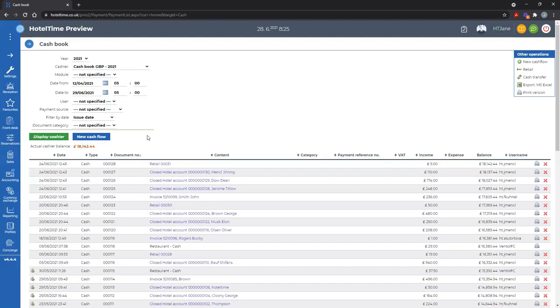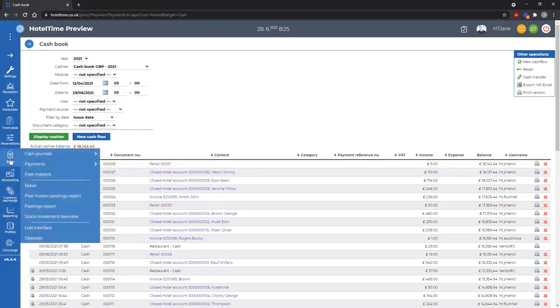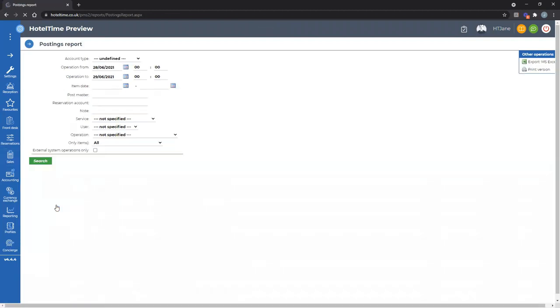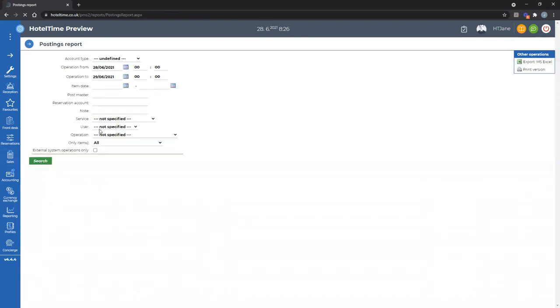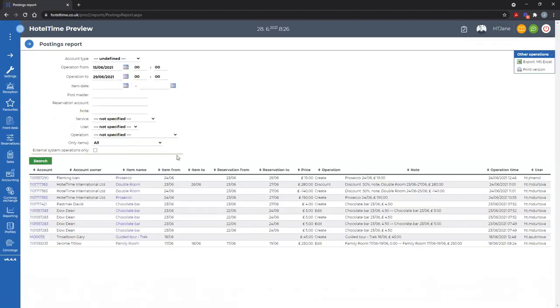And also the posting report. Let's have a look there. So in the sales tab, the posting report. It's a great overview of all postings in the system in a selected period. Filtering on top allows you to sort data as you wish.